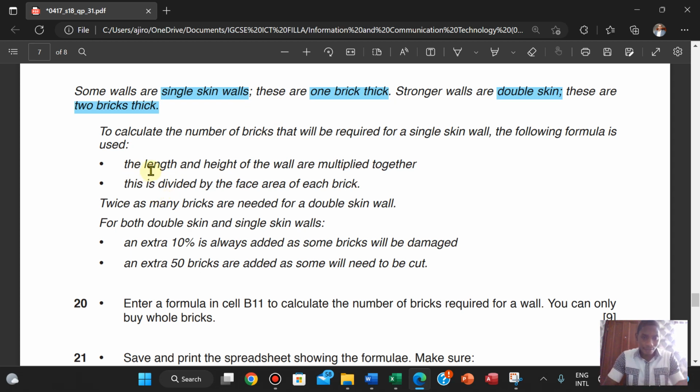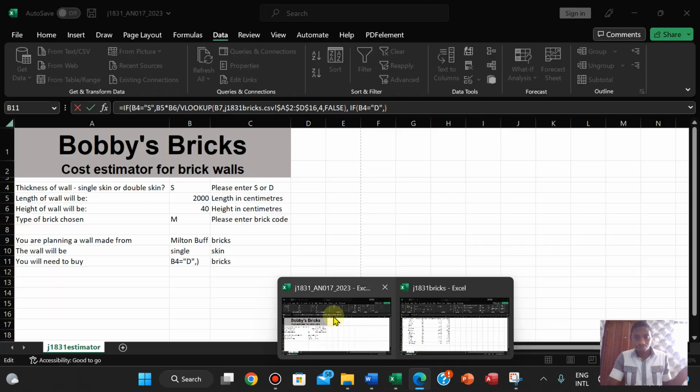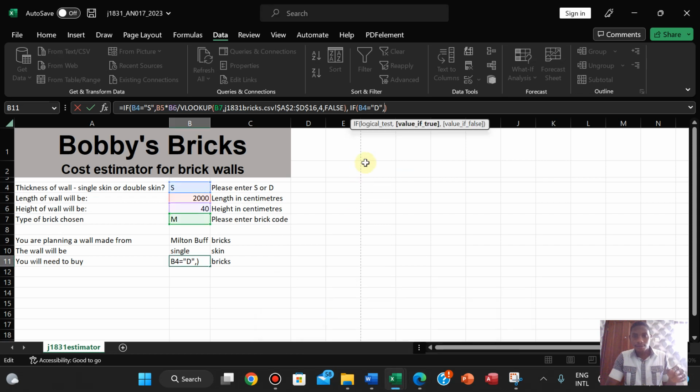So the length and height of the wall are multiplied together for single skin. Clear? Now it is divided by the face area. We use VLOOKUP together. Cool. Move on. Now for double skin, to calculate the number of bricks we require for a single skin, this is the formula. But I said for double skin, it is 2 bricks, so obviously we're going to multiply it by 2. You get it, right? Because twice as many bricks are needed for the double skin wall. So let's multiply it by 2.